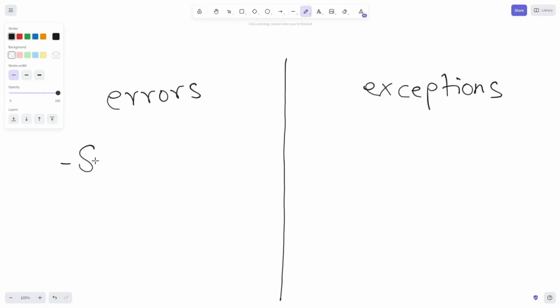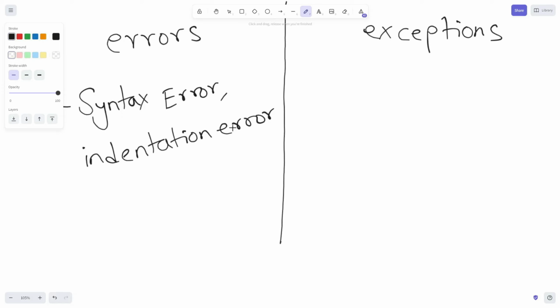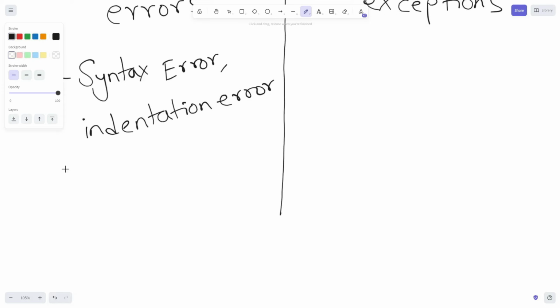Let's say those typically are syntax errors, where you mess up the syntax of a particular line in the code, and indentation errors, where you mess up the indentation in the code. So what happens is when these types of errors occur, the program will not execute. It completely stops the execution.